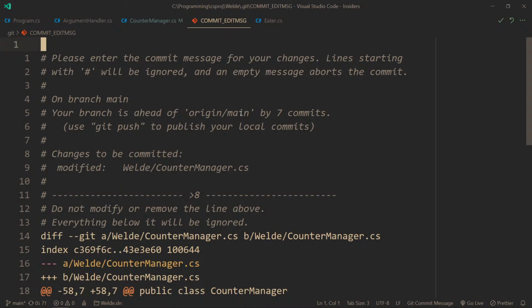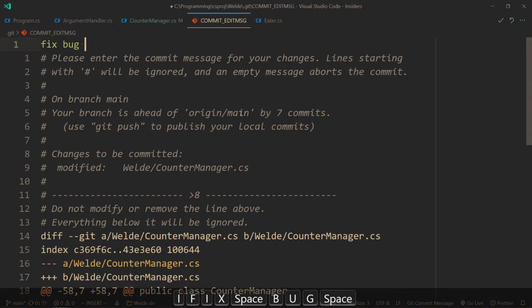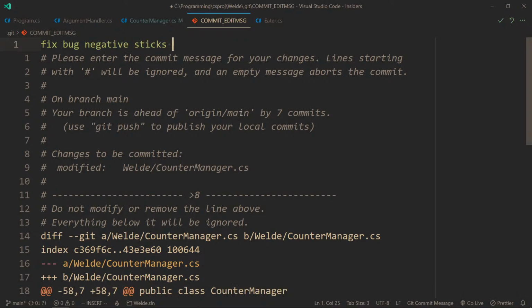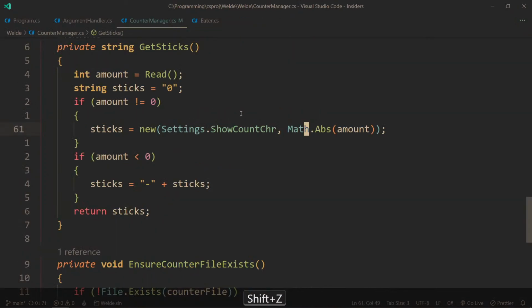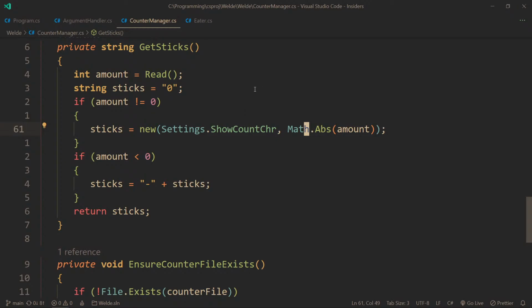Okay, so fix bug negative sticks breaking application? No, I should be more specific. Fix bug negative sticks not creating visual sticks. So confusing.